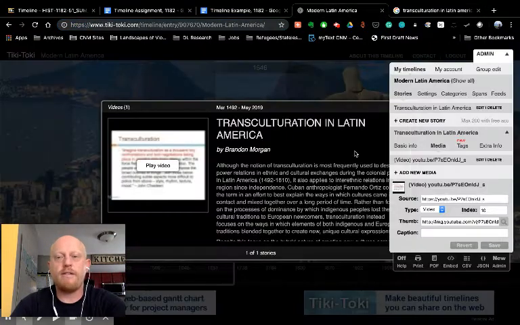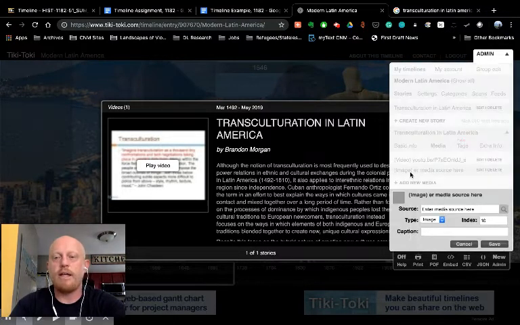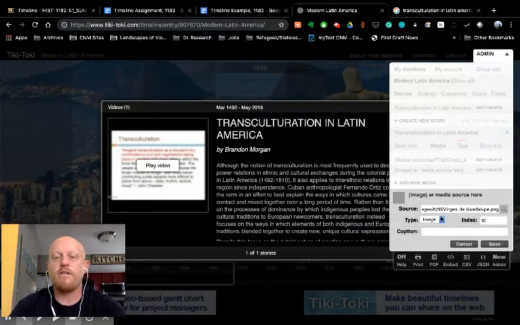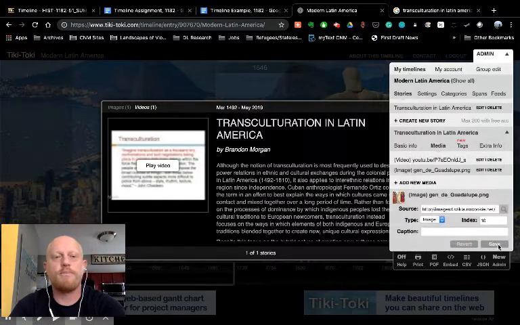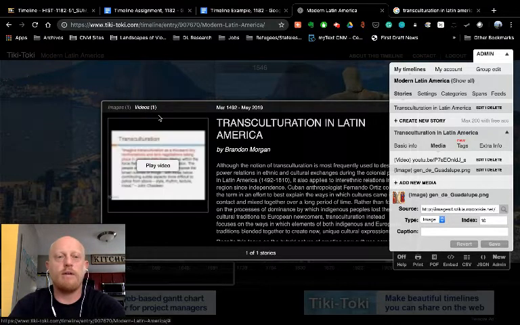I'm going to go back to the timeline. I'm in the media tab here. I've already added a video, so I'm going to click Add New Media. In the source box, I'm just going to paste the URL that I just copied. It's an image. I'm not going to do a caption. I'm just going to click Save. Now you'll notice that you can toggle back and forth between images and videos on your entry.